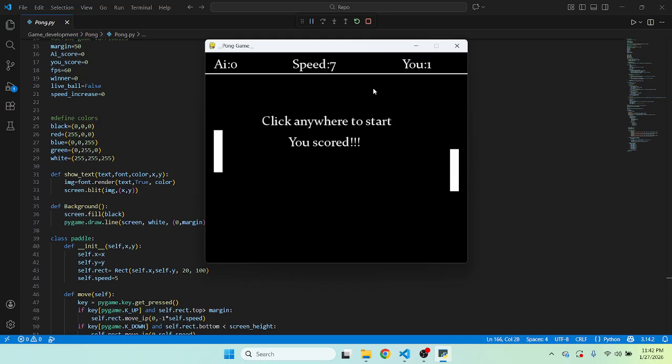Alright, so here's the pattern. First thing that you'll notice is that the speed is 7. And the weird thing that I've noticed about this particular code is that anytime the speed reaches 7, the AI just for some reason fails to work. But first let's tell you how the AI works in the first place.